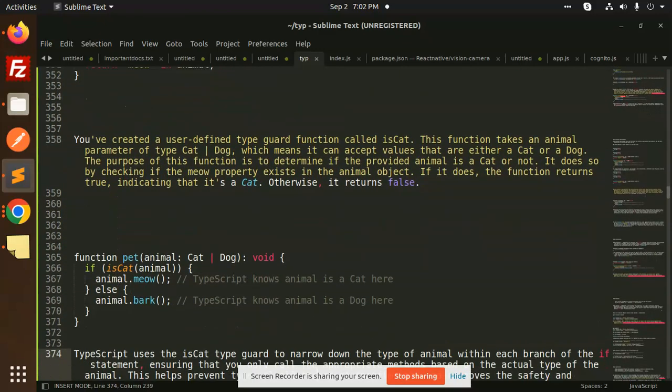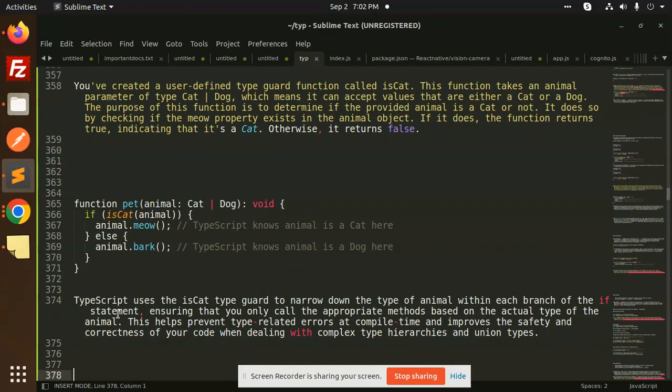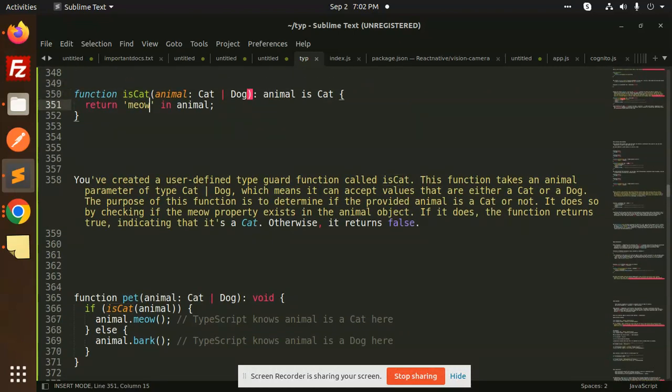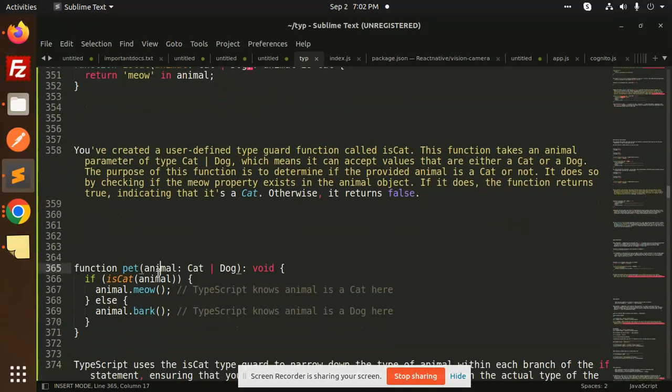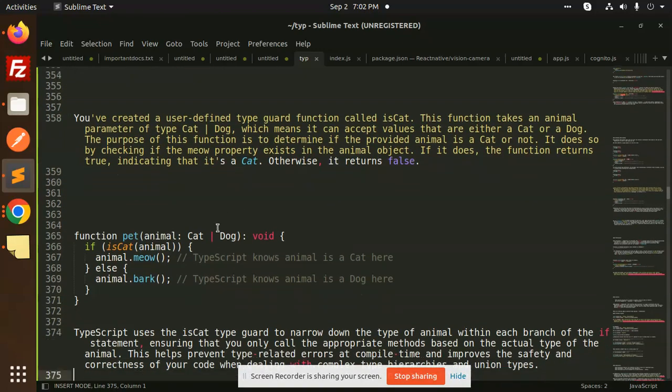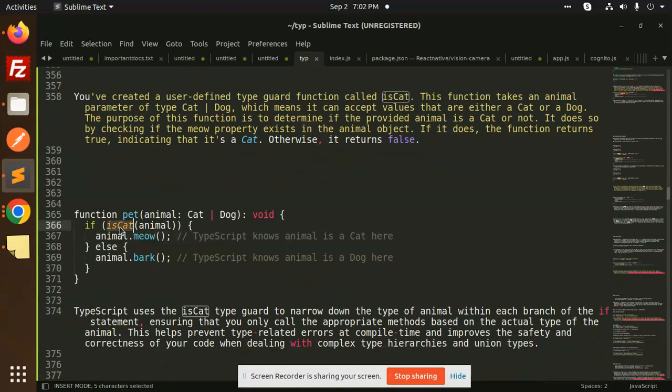Here you can see TypeScript uses the isCat type guard to narrow down the type of the animal within each branch of the statement. Here we have the function called isCat, which expects an animal, whether it's a Cat or a Dog. So we need to pass either a Cat or a Dog.